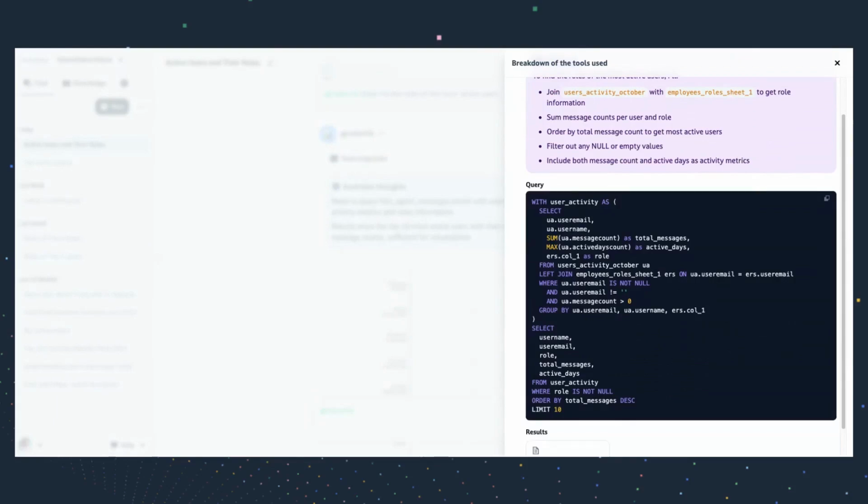Well, the question is a lot simpler, but you can see that user activity is being queried. So we're doing a sum of total messages to get the message count, and we're getting the active days count, et cetera. And then we're making a left join on the employee's role on the user email. So the join, the pivot between the two files, is the user email. And that was detected by the assistant. We don't have to tell it anything. It just got it.